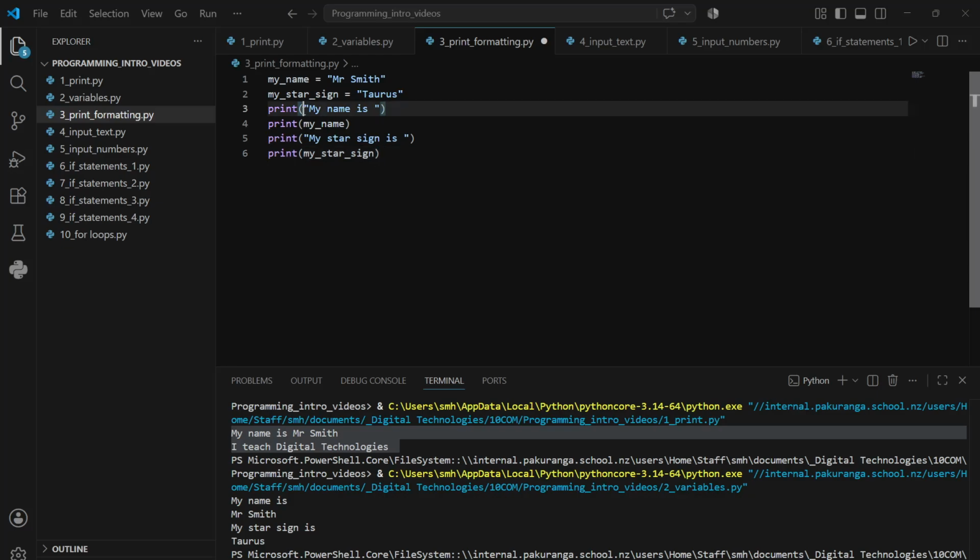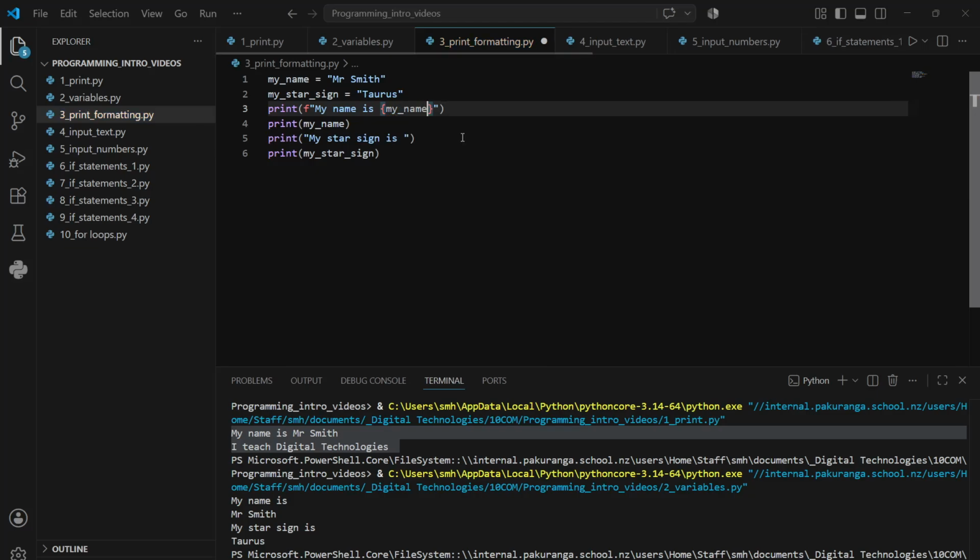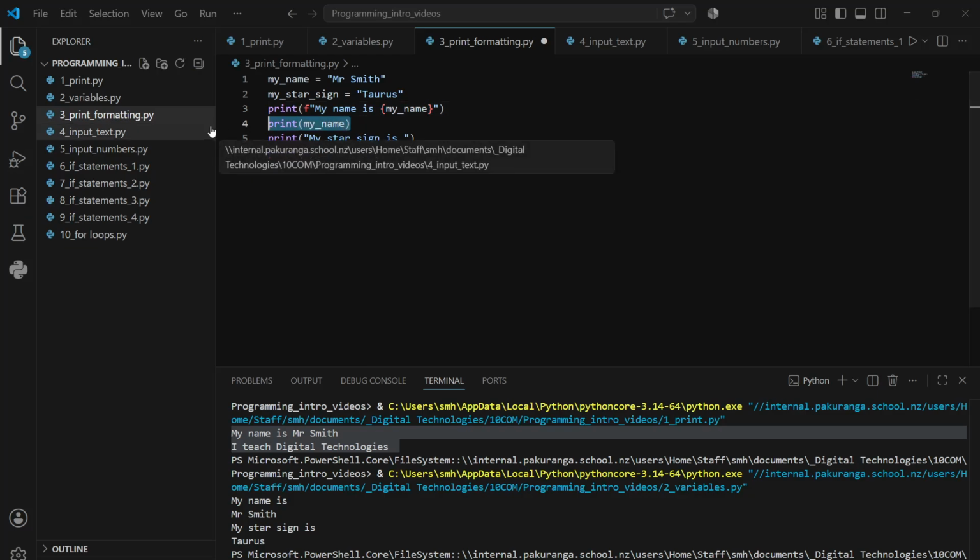I'm going to use this F string thing where I can incorporate the values of variables into my output with print formatting. So I've got print, see the F, and then I'm doing curly brackets, which are called braces, and I can say put in there the value stored in that variable. That way I don't need this line.